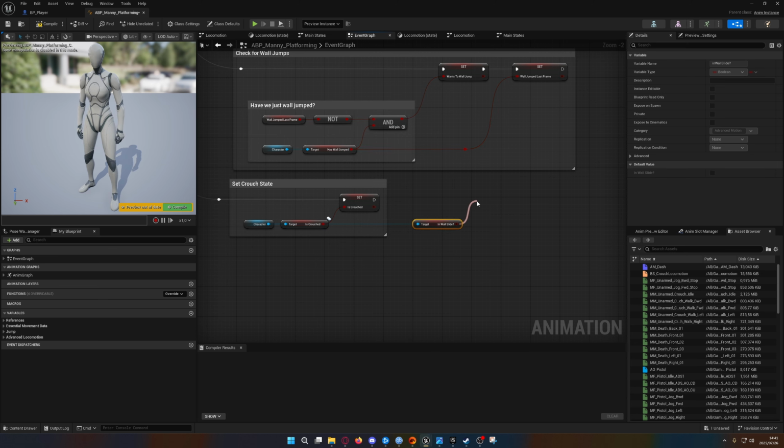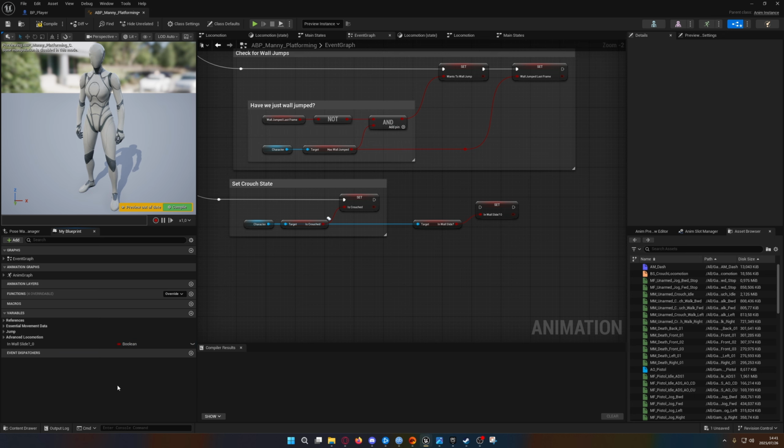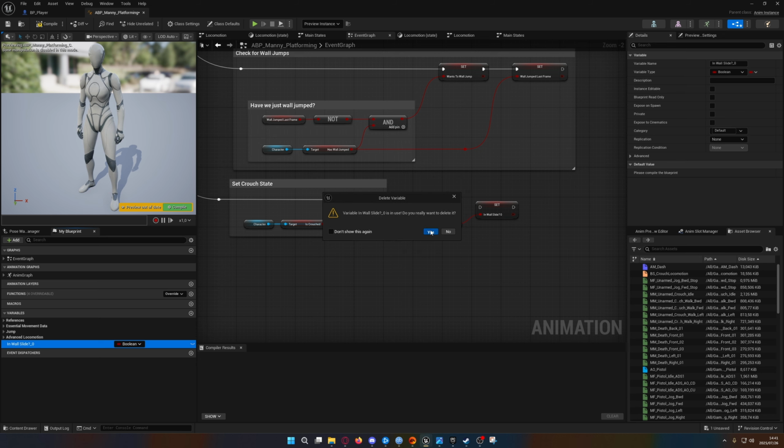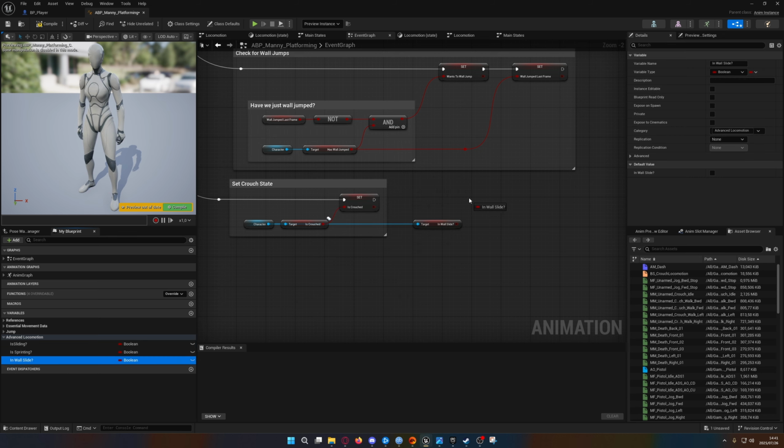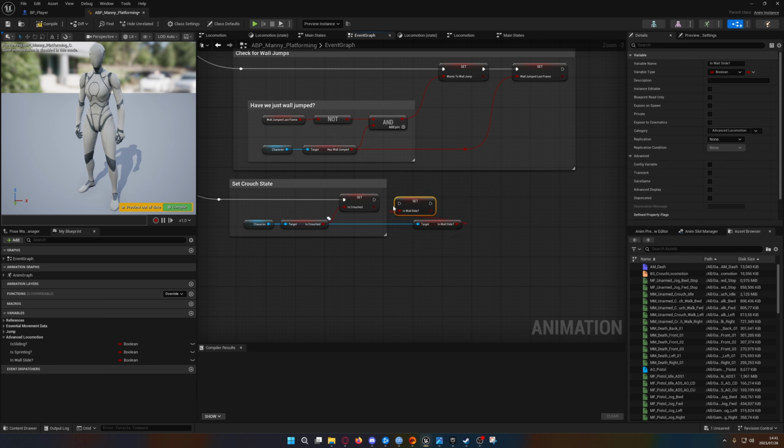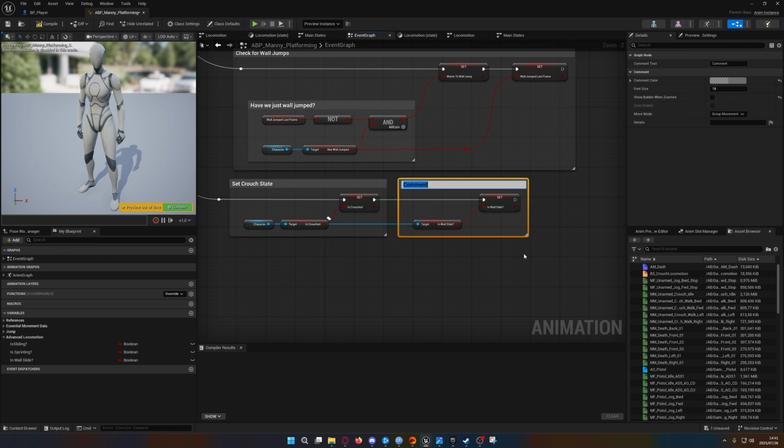And then we're just gonna right click and promote to variable and call it in wall slide. I've already got the variable, but yours won't be there, so just add that. Yep. So mine is under Advanced Locomotion, which I showed you how to make earlier, and I set this, and then I'll just comment it. Just say set wall slide, right? Compile, save.